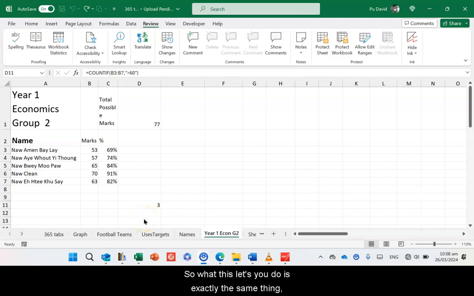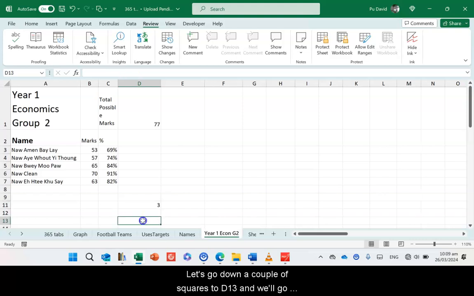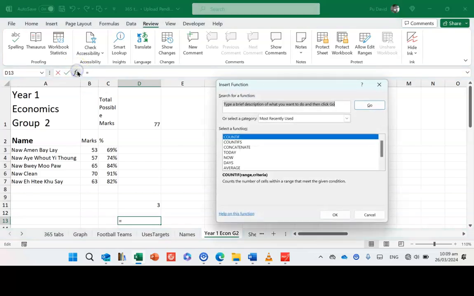So what this lets you do is exactly the same thing, except it lets you set up more than one thing that has to be matched. So we're going to do one that says it has to be more than 60 marks, but it also has to be less than 85%. So let's go down a couple of squares to D13, and we'll go back up here to FX. And this time we're going to pick the second one, Countifs.